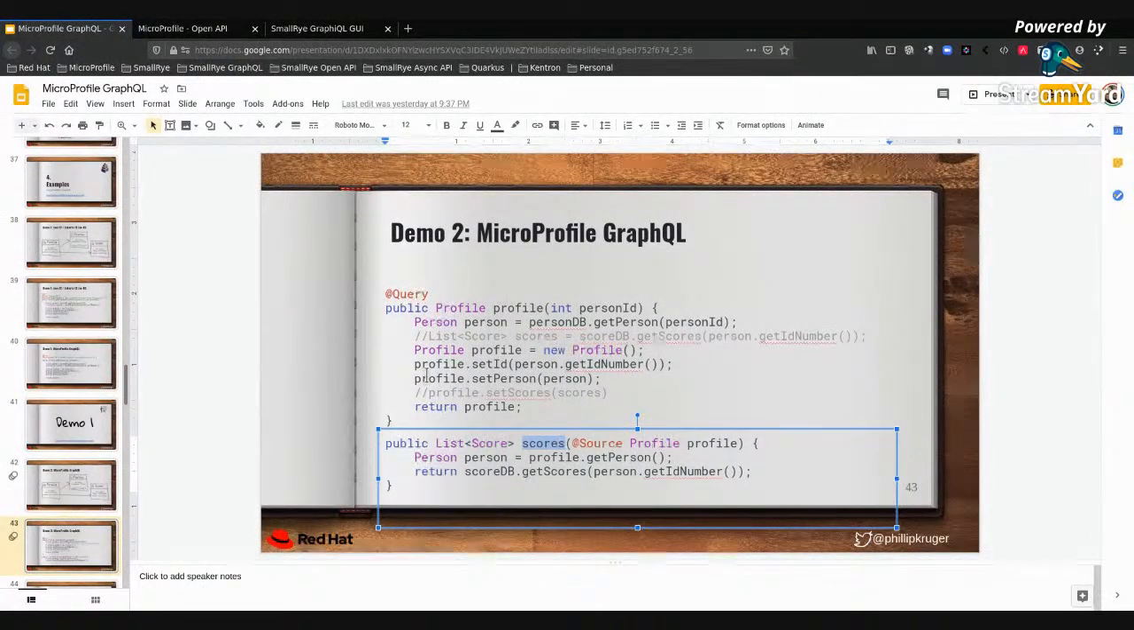So now I have to switch screens again because I want to show you the log file.